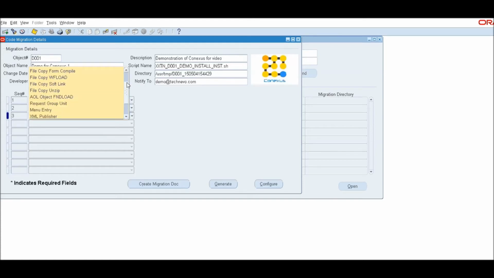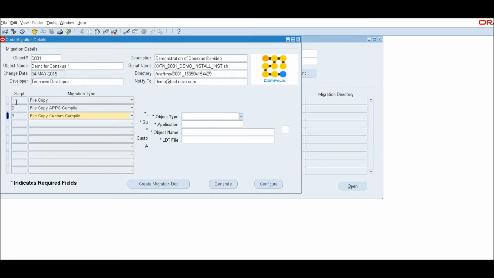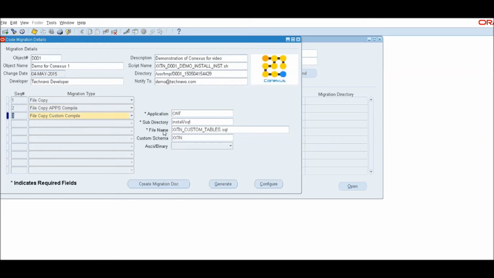And then there's the option of custom compile as well. So in custom compile, you generally use this for your staging tables, which you'll probably create in a custom schema. So what it does is basically it copies your file to the destination directory, and then it tries to compile it using that particular custom schema. So in my case, that's XXTN.